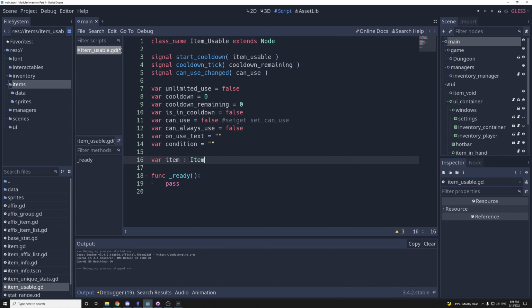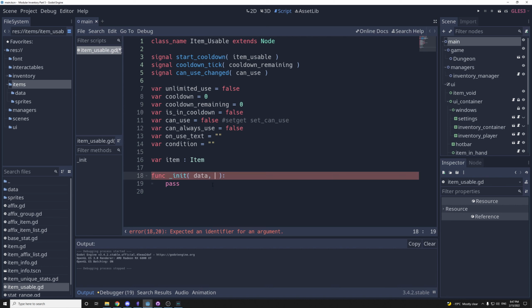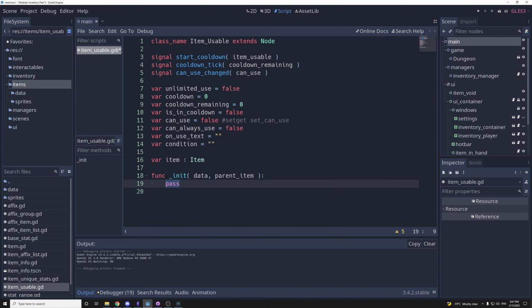We will have to do some calls to the parent item. It will never know that it is usable itself. It's the component that will deal with all of that. So, yeah, now we'll start adding the functions. The first one will be init, initialize, and in here we'll get the data, because the data for each usable item will come from the JSON files, and we need the parent item. In here, we'll set the item to the parent item.